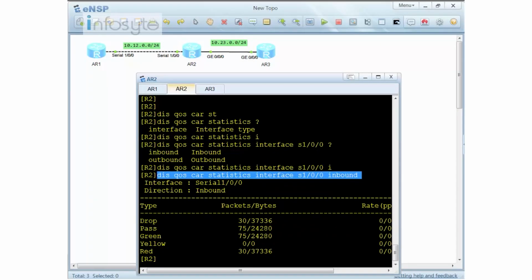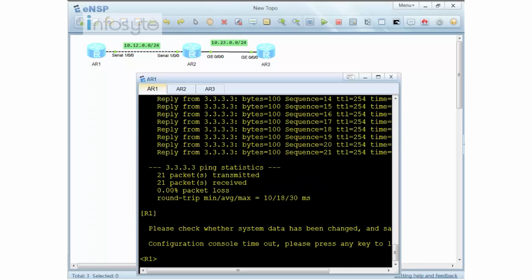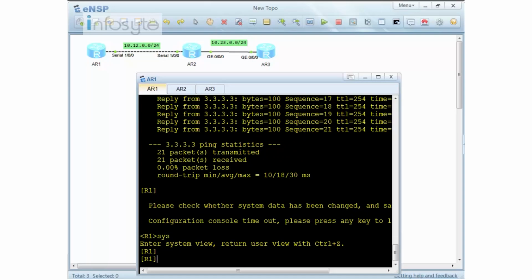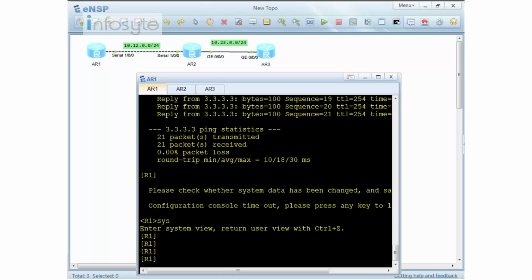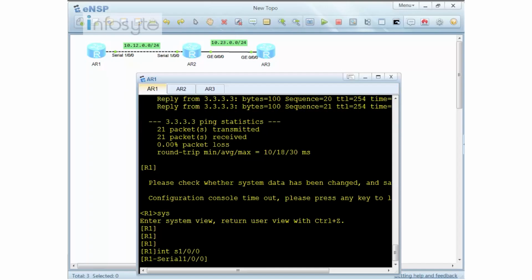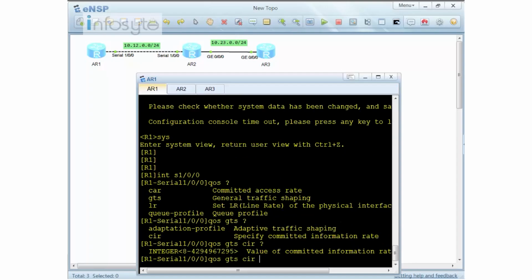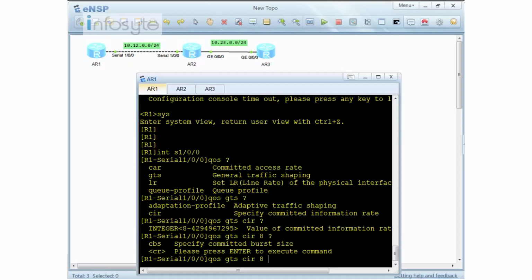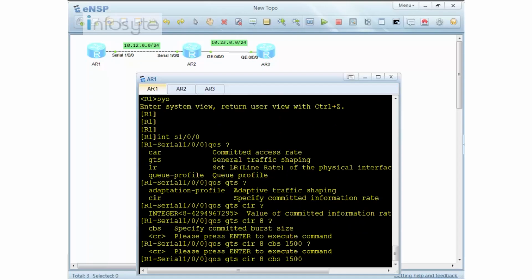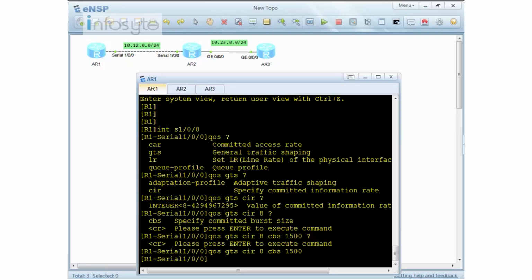Now let's look into how we can configure the shaping. Since shaping is on the egress, I'm going to apply it on the serial 100. Firstly, let's jump into the serial 100. We use qos gts. GTS stands for generic traffic shaping. Then we use our CIR. If the policing here is 8 kilobit, we also need to match the value as 8 and then specify my CBS as 1005. That's all you require to configure your shaping.